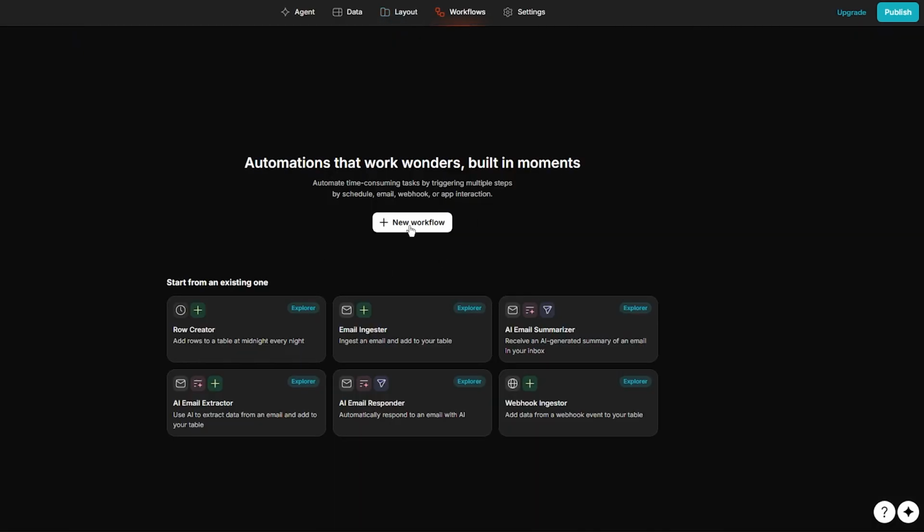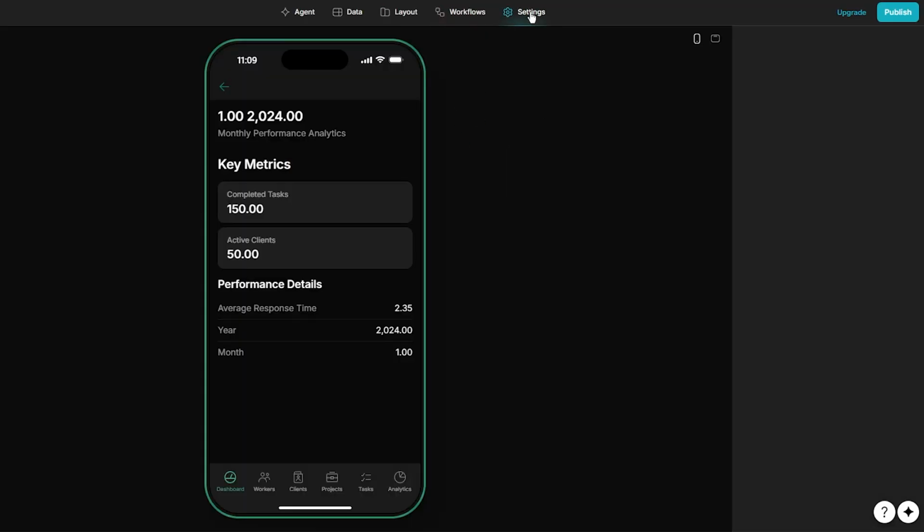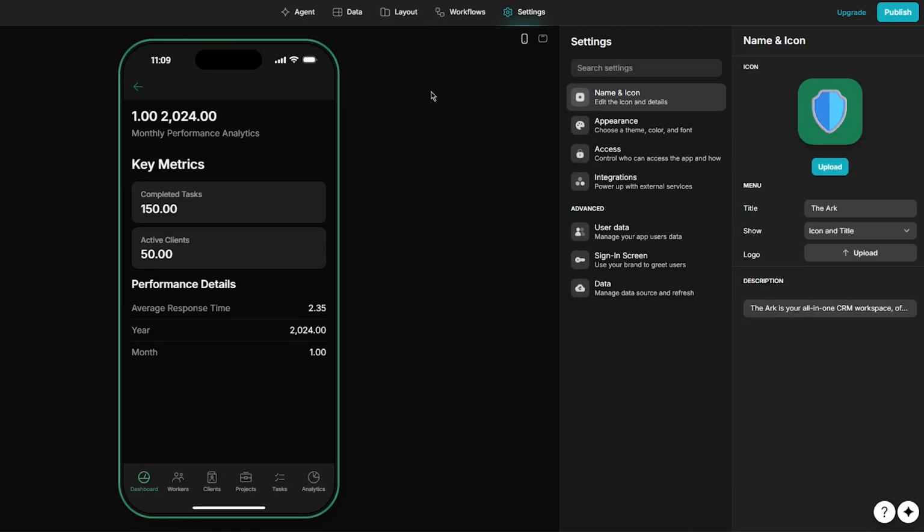And then finally, there's workflows, which is basically your automation. And this is the section where you can add automation into your application that you build as well. So once everything is done and you think everything is good to go, simply hit publish. And that is how you're going to be able to create a business application with Glide AI.